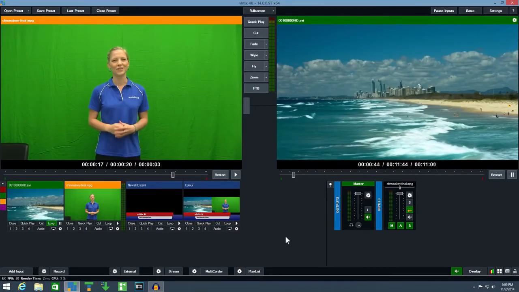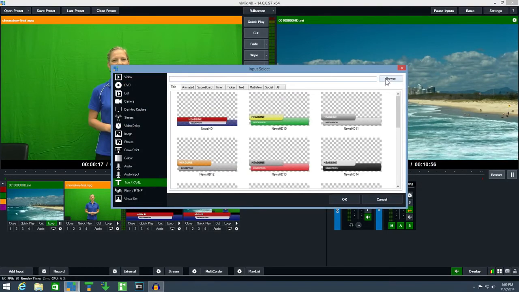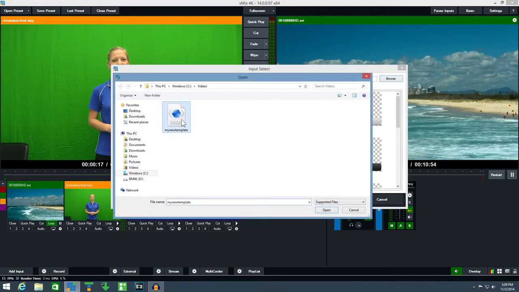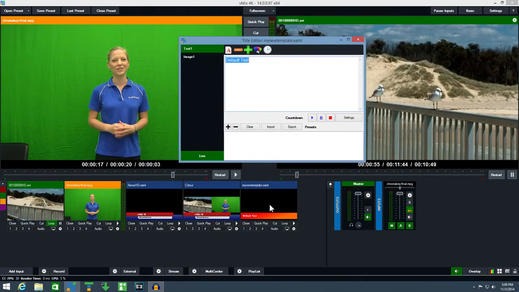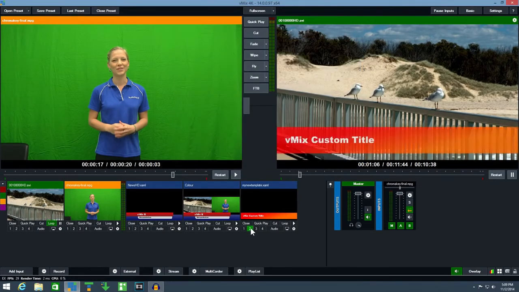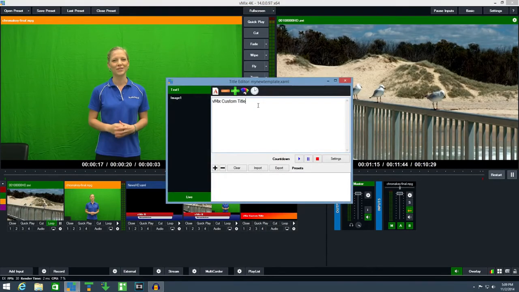To use our new title template, click Add Input, select the Title tab, and then click Browse. Browse for the new template and click OK. Our template will now appear as a new input, and we can edit the text right from within vMix. I can also use the overlay buttons just like any other title. If I want to edit the text again of my template, I can right-click and select Title Editor.